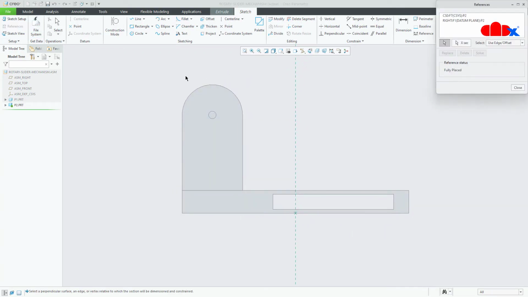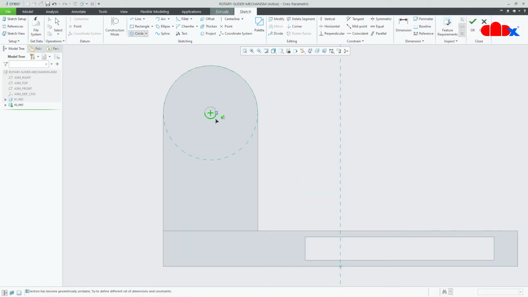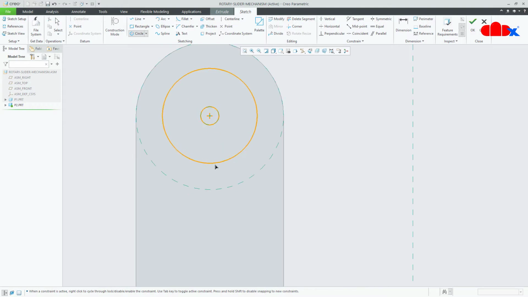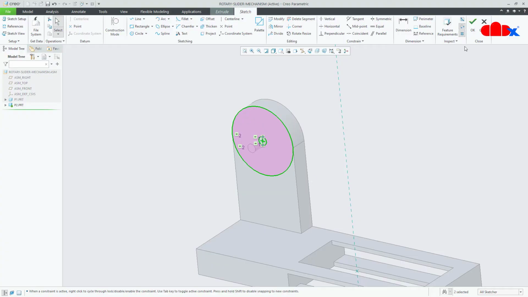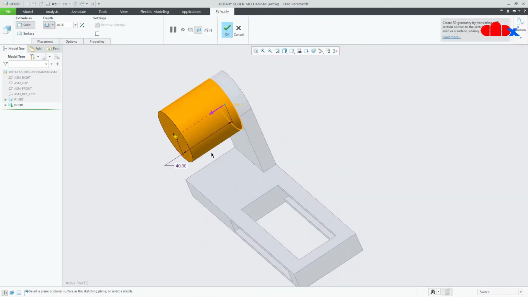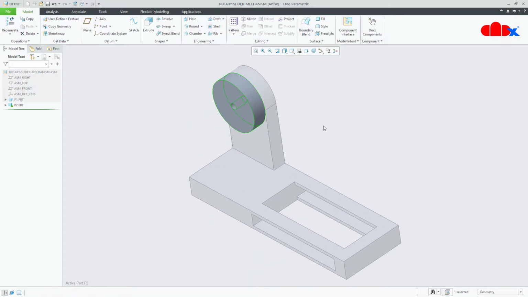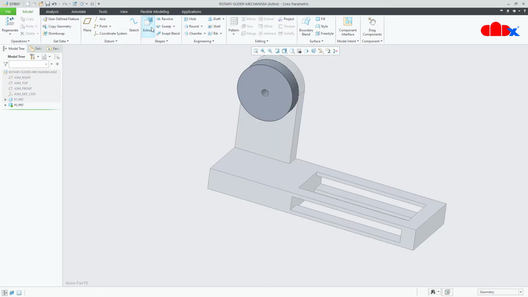Now go to reference. Select this reference. Draw the circle just like this and then like this. Now say OK. And this thickness take as 10 and say OK. Once again go for extrude.